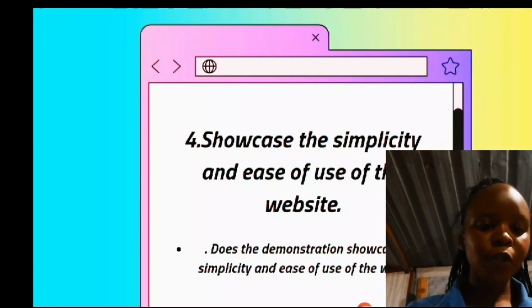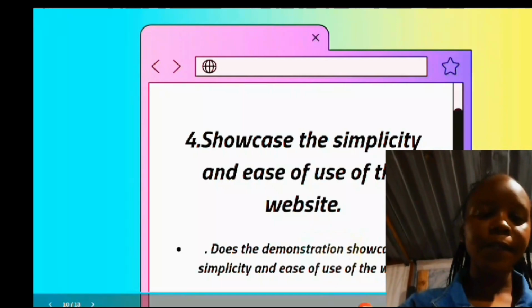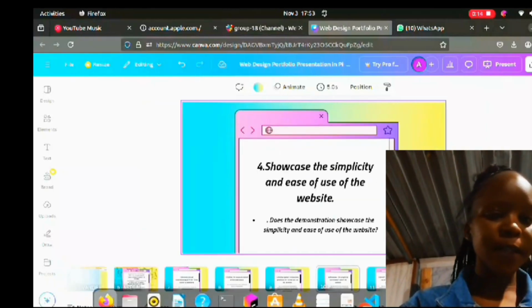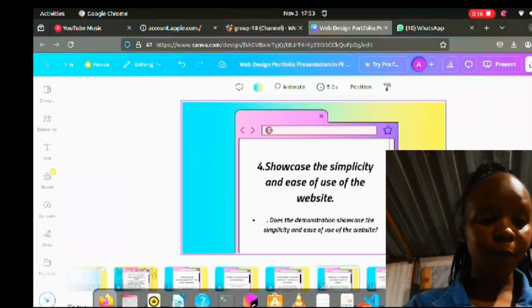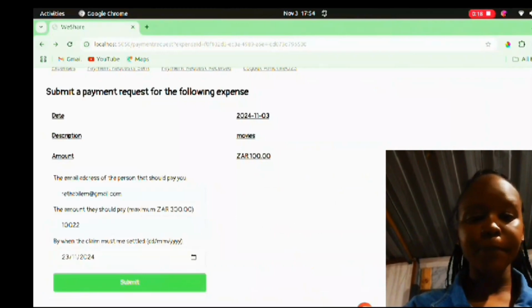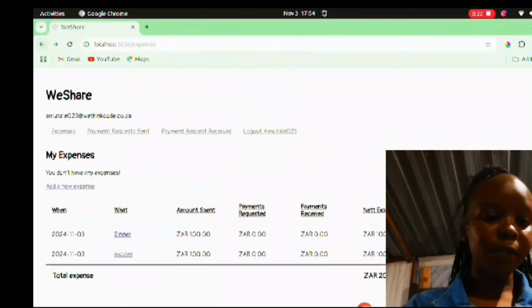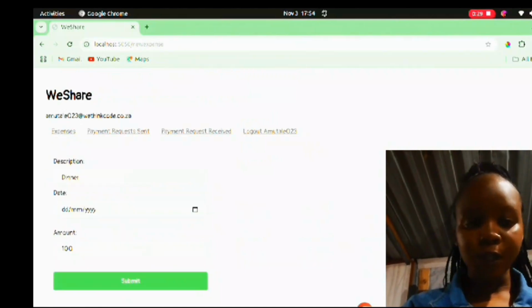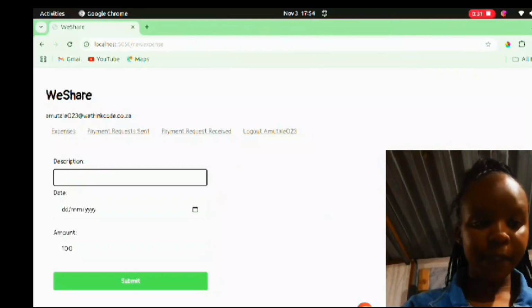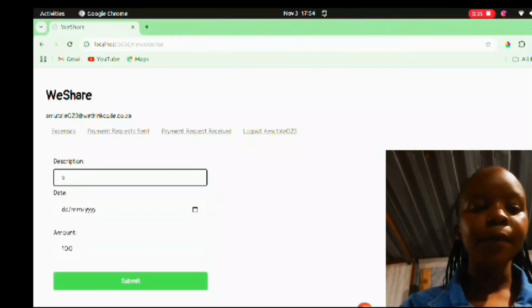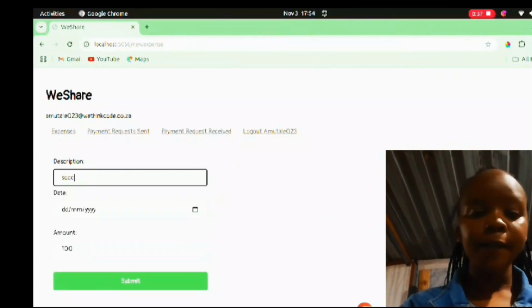Moving on to the fourth topic, which is showcase the simplicity and the ease of use of the website. Does the demonstration showcase the simplicity and the ease of use of the website? Yes, it does. Each user action has a straightforward, predictable path, supported by Thymeleaf for dynamic data rendering and in-memory data storage for fast access. Testing with Selenium does confirm that each step in the user journey works as expected, giving users confidence that they can interact with the app reliably and efficiently.